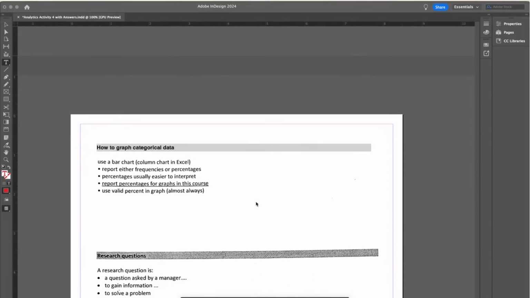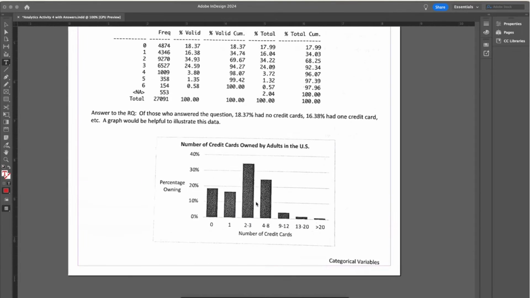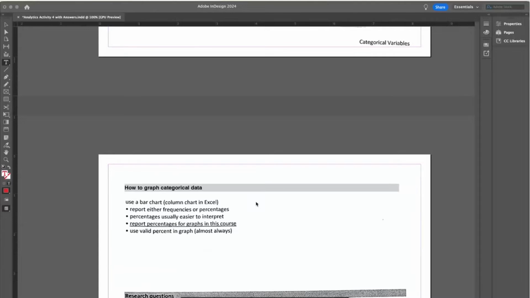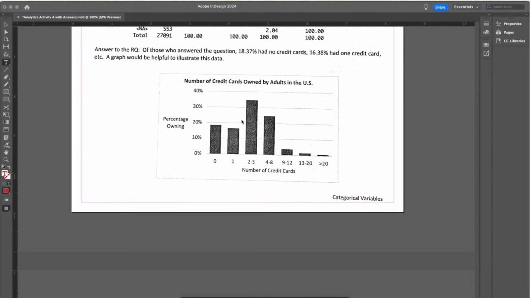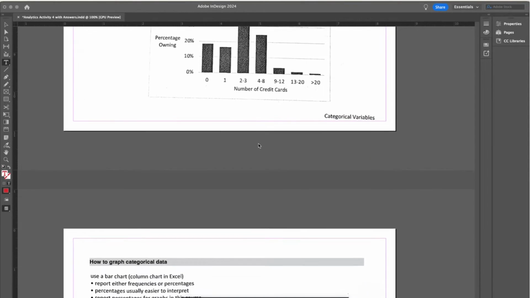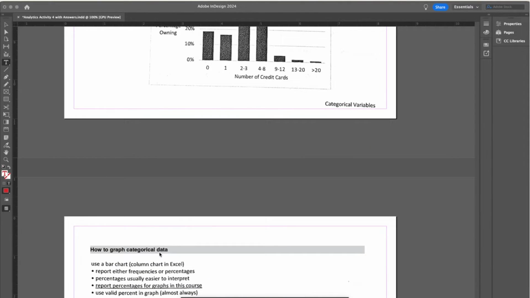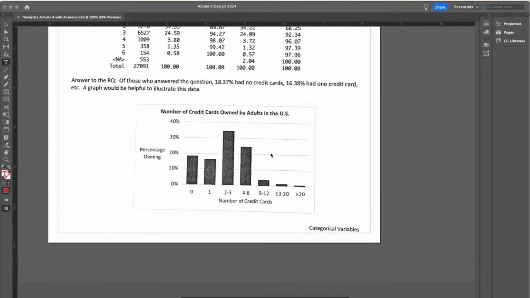And good graphs, well, I'll let you read the chapter about data visualization, and then also here's some information that we will be using immediately to inform creating charts like this. So it has to be a bar chart, or it's called a column chart in Excel. So this is what a column chart or bar chart is. It could use frequencies or percentages, but percentages are usually easier to interpret.